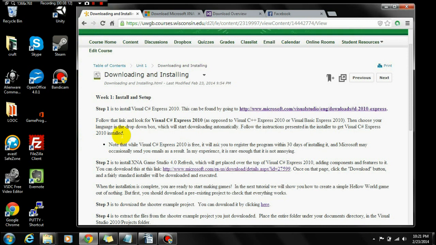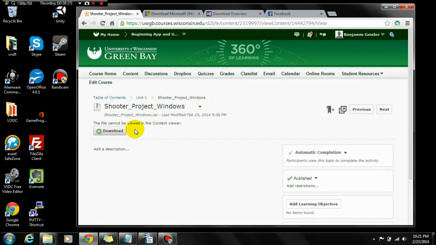your handy README file for downloading and installing, and you'll see that we have now completed step 2. So the only next thing we have to do is basically download the example shooter project. I'd like you to do that so you can bring up an example game that works. This should download fairly quickly.